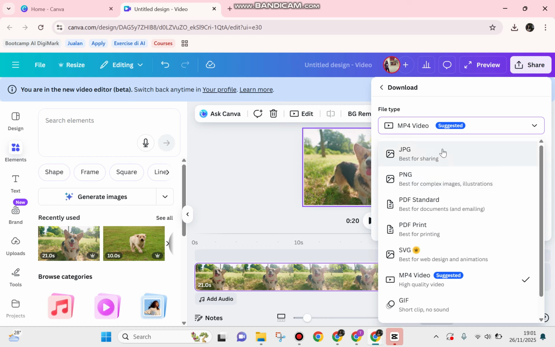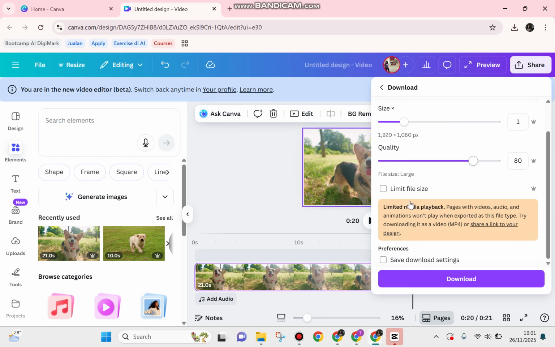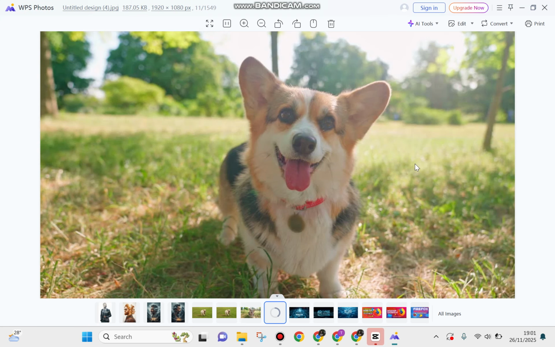So for example I will choose this one, and you can also adjust the size, quality, and limit file size, and also the preferences. And you can continue to click download, and kindly wait for the process. It's only going to take maybe 10 seconds, and finally the picture from this video is ready to use. You can open it, and this will be the picture we have now.